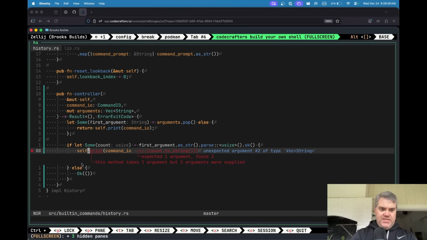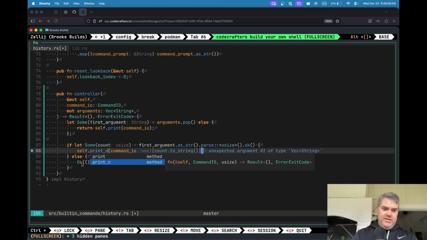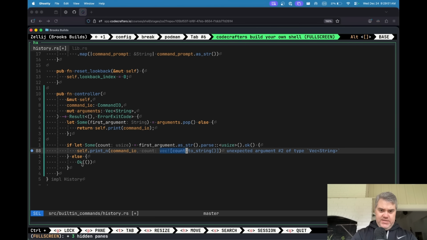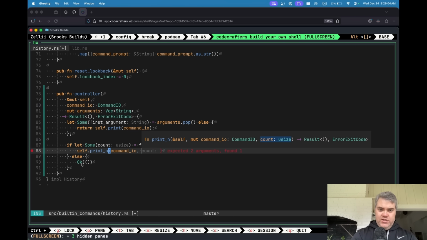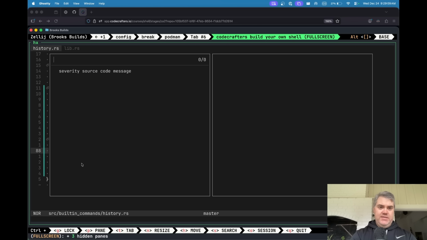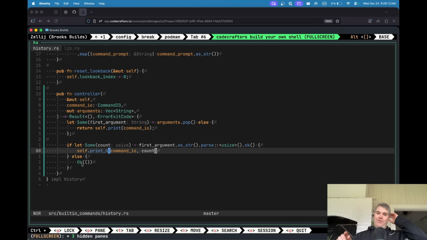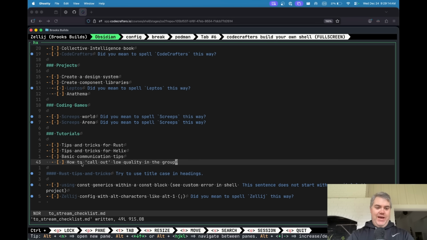This is going to become print n. Count is... I don't need to turn this into a vector or anything. We just pass in count, and you're happy. Okay, so now we should have all of that working.